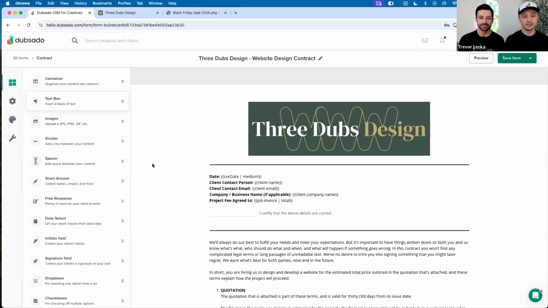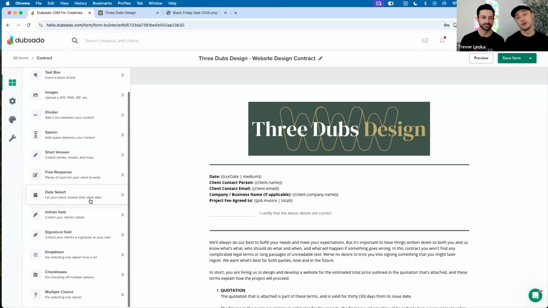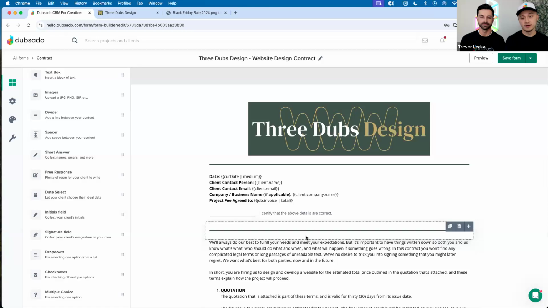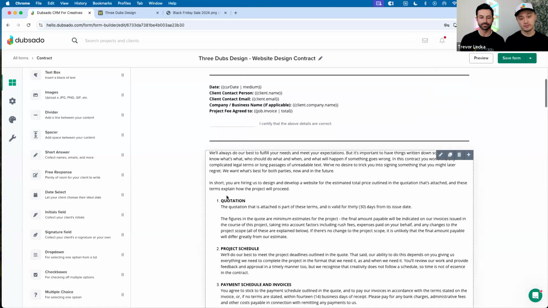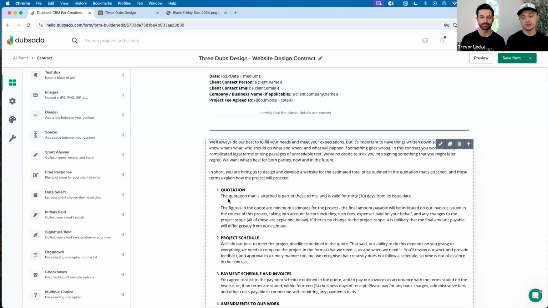Sweet. Okay, so just to show everyone, when I click into a form while I'm in my template library, it'll open in what we call edit mode. So you'll immediately see on the left-hand side of the screen, we have a whole host of different what we call form elements that you can either click to place automatically or drag into a specific spot.